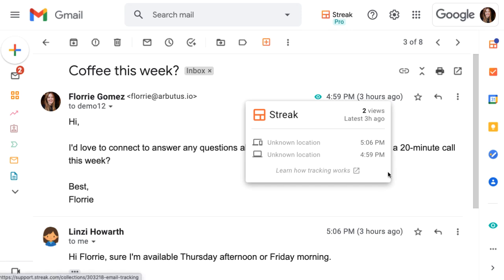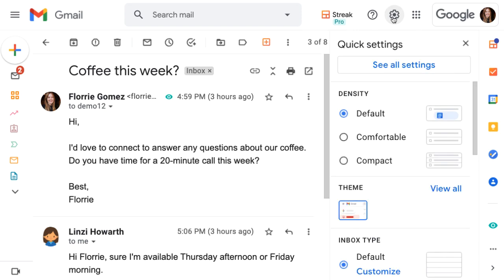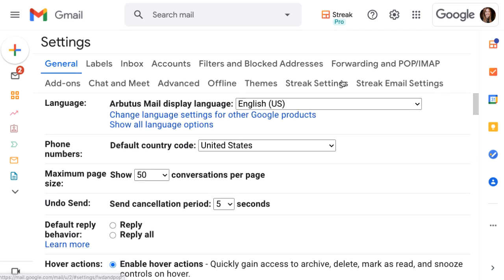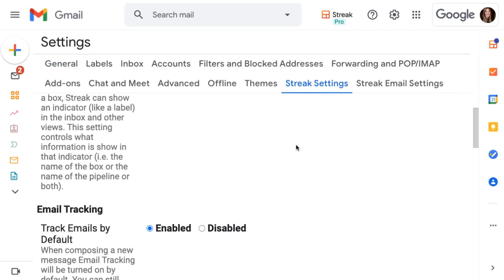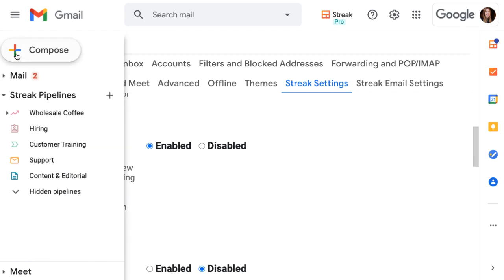Next, let's set up email tracking so we can start collecting this data. We can choose a default setting, and we can also turn tracking on or off on a per email basis. To choose our default tracking status, click the gear icon at the top of the Gmail window and click See All Settings. Open the Streak settings and scroll down to the Email Tracking section. Enabling the email tracking default means every email we send will have email tracking turned on.